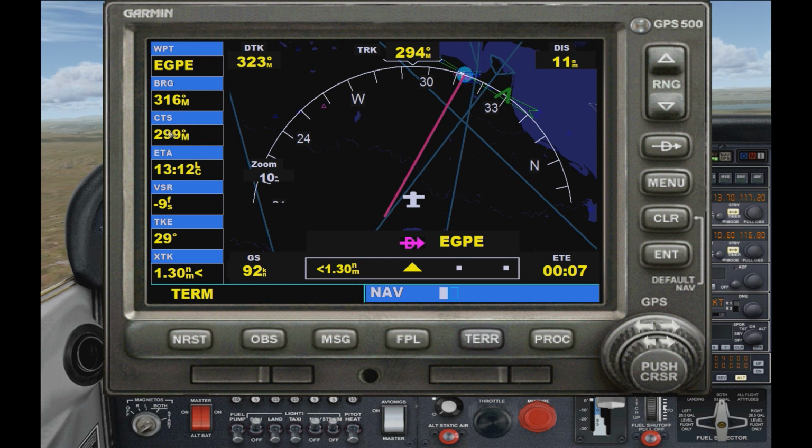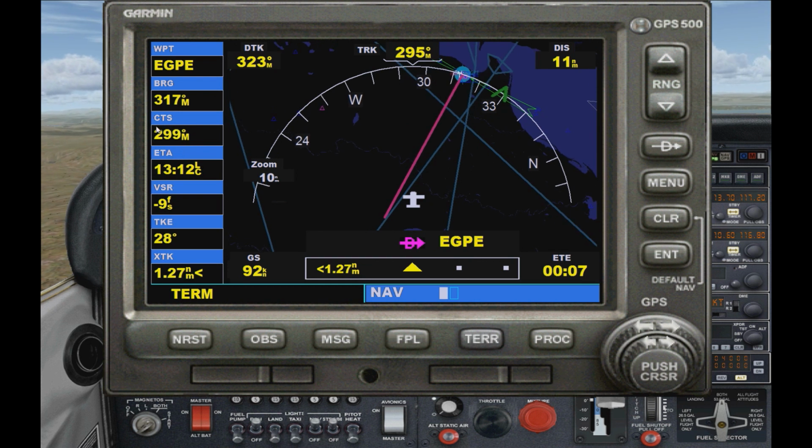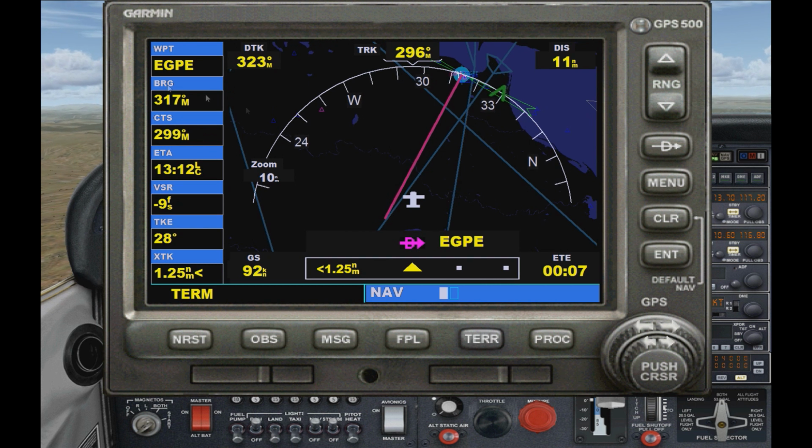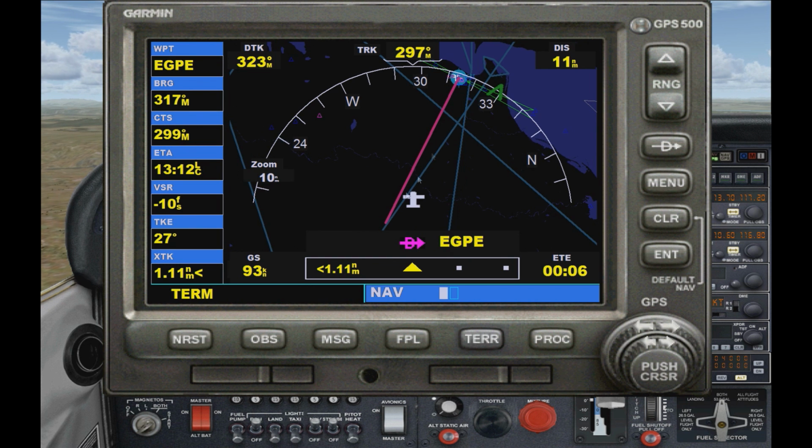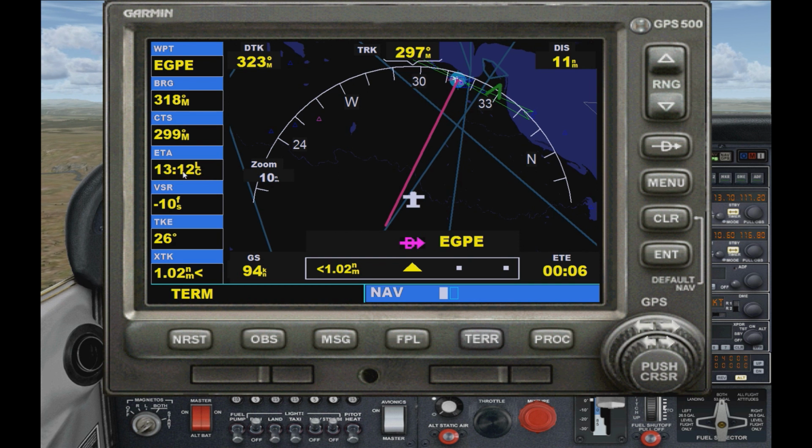CTS stands for course to steer. This is giving us the ideal heading that we want to fly to bring us back onto our flight plan. You can see that it's saying 299 at the moment, and the plane will slowly bring itself back onto that heading. ETA is our estimated time of arrival, so we should be getting back to the airport, or to that waypoint more specifically, at 13:12 local time.